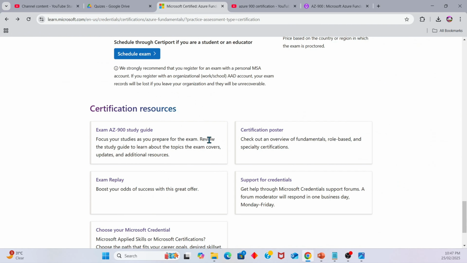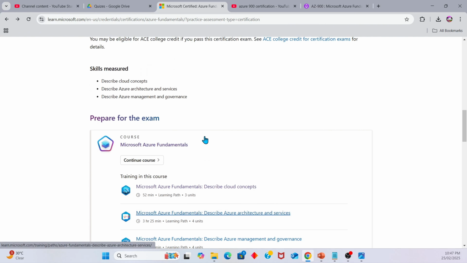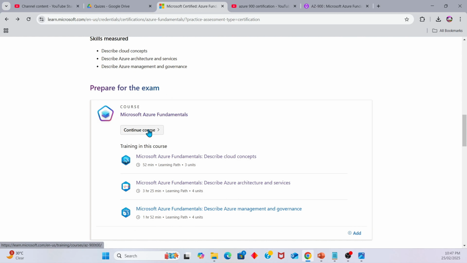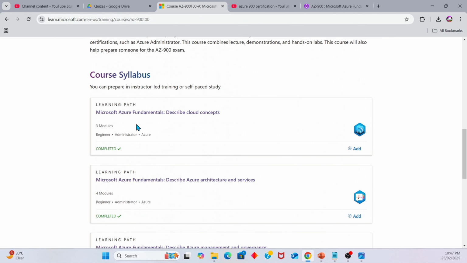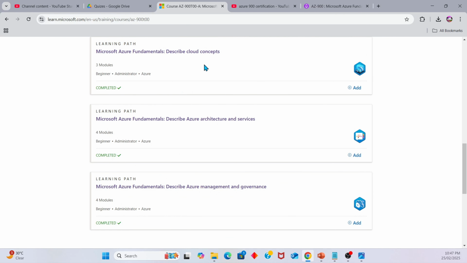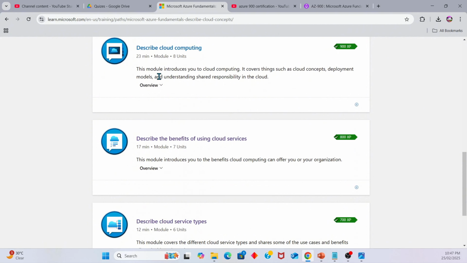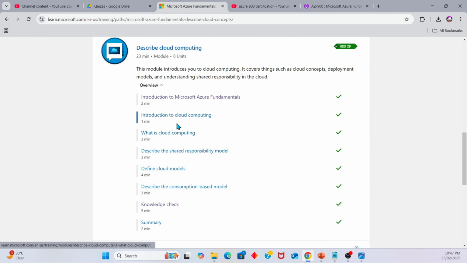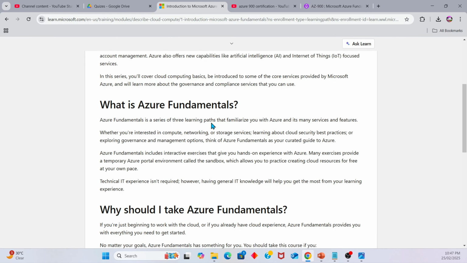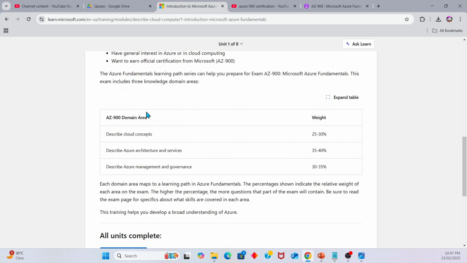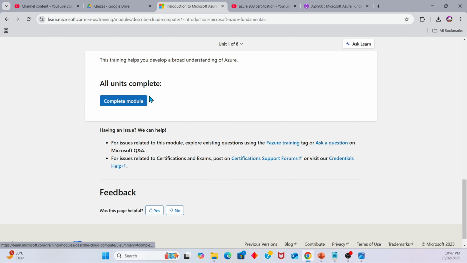Once you go through here, then I went to prepare for the exam, where you can find the topics that I just mentioned with each subtopic inside it. Once you open it, there is a subtopic called describe cloud computing, and here are the topics. You just need to go through and read the articles over here. Once you go inside, you will find all the articles. Just read through them, and once you finish, you can complete the module.